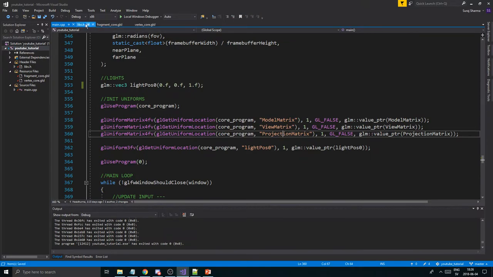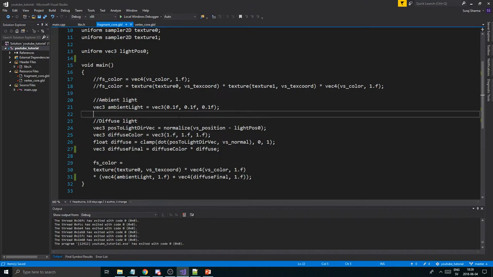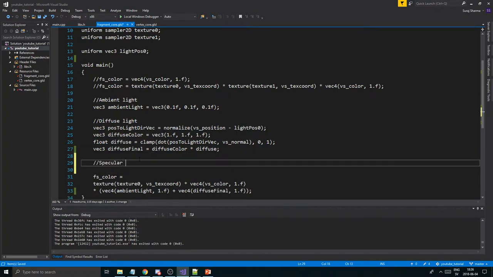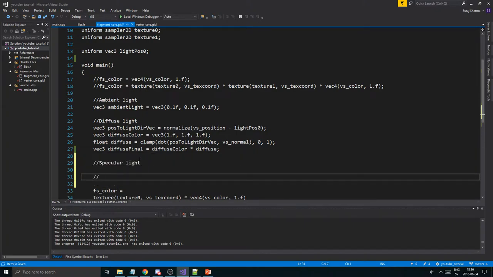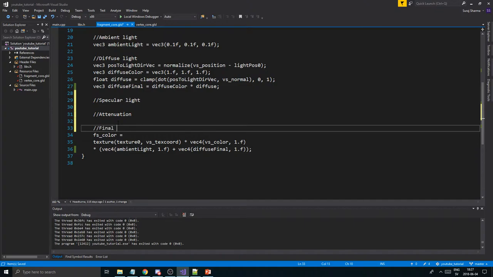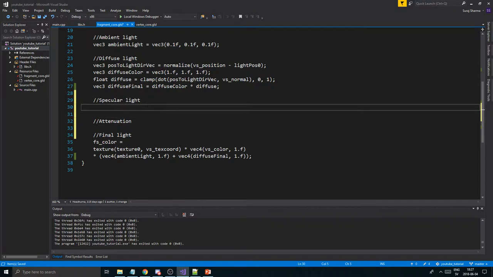Now we're going to create specular lighting. According to me, these are the three main types of lighting: ambient, diffuse, and specular light. And then we're going to have something called attenuation later. That's just a cutoff for the light, so this is the final light. It makes the point lights fade off in the distance, so the distance isn't unlimited, but we'll talk about that later.